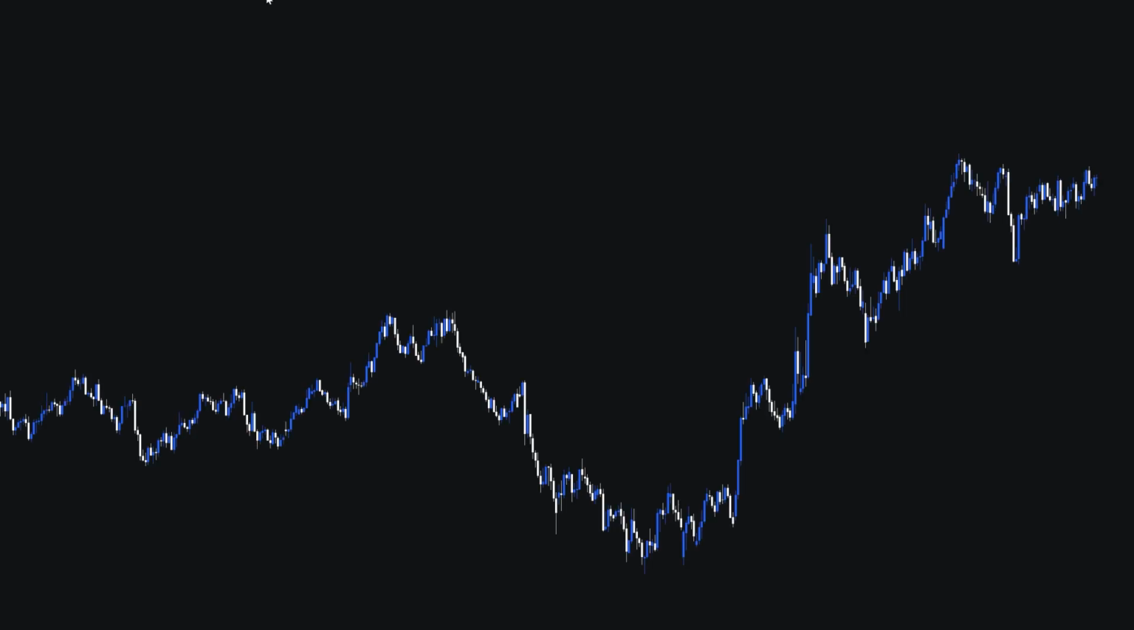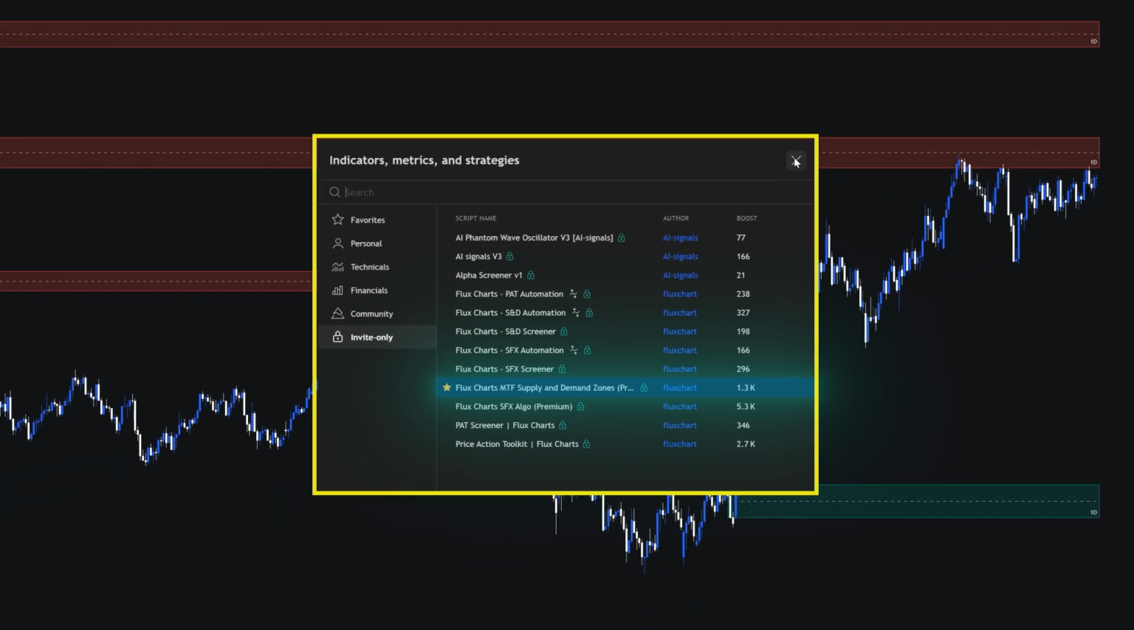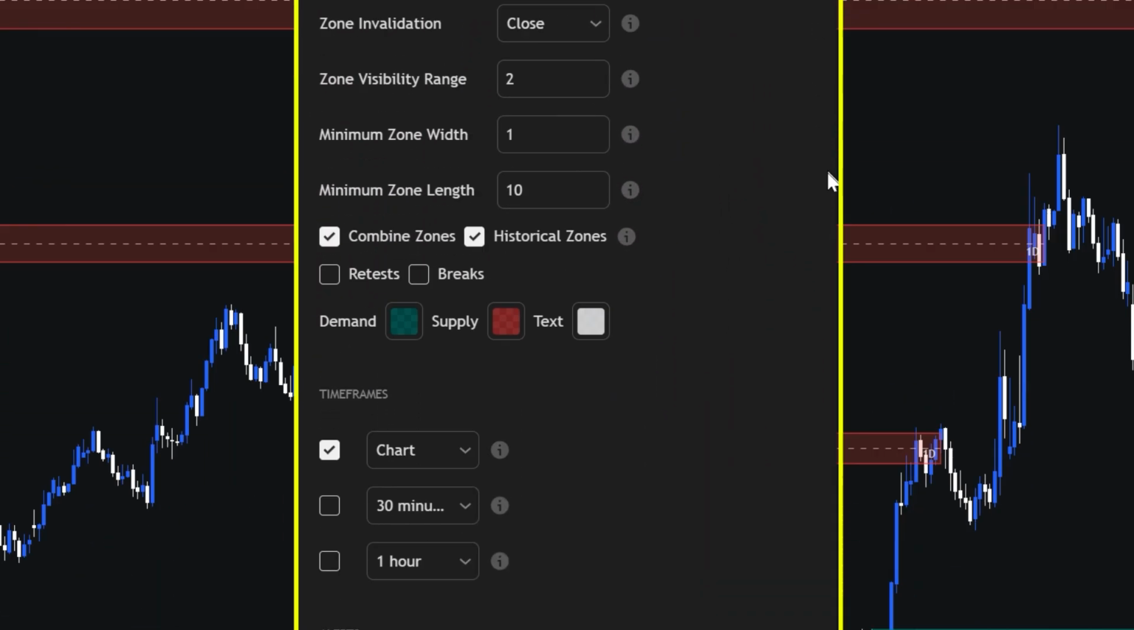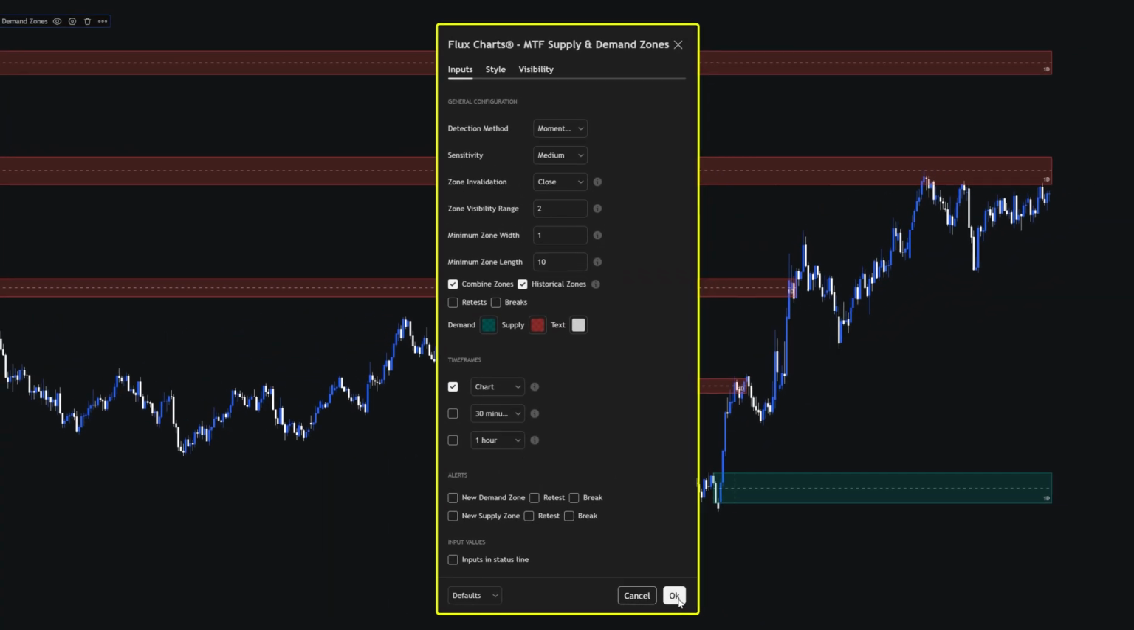What's up, traders? Today, I'm breaking down the Flux Charts MTF Supply and Demand Zones indicator, one of the most comprehensive premium tools for spotting institutional levels. We'll start simple, with everything turned off, and then build it up feature by feature. This way, you'll see exactly how each setting shapes the chart.